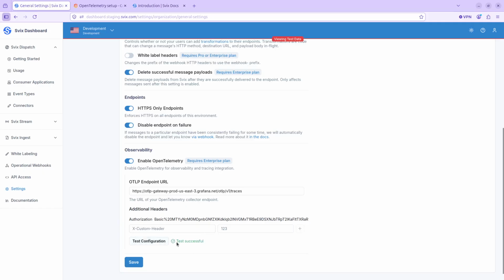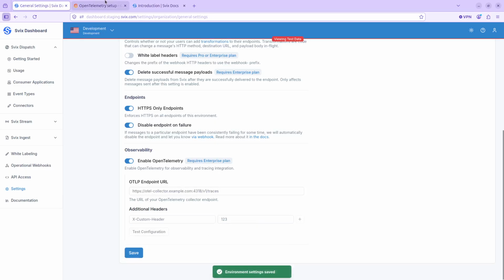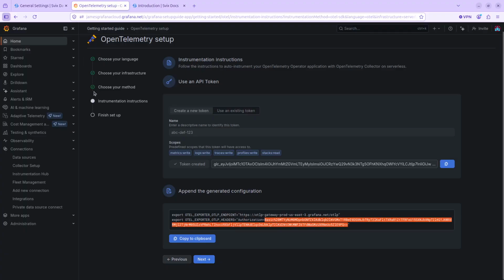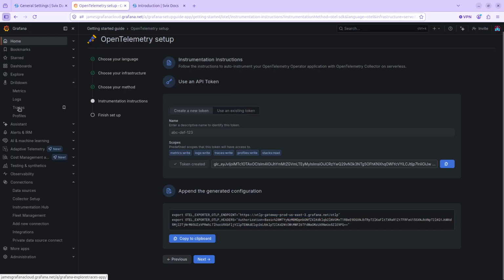Okay, great. So we have a successful trace that was sent, and so I'm going to go ahead and save that. Okay, now if I go back over to my Grafana Cloud instance, first thing I'll show you here under drilldown, we can go to traces.